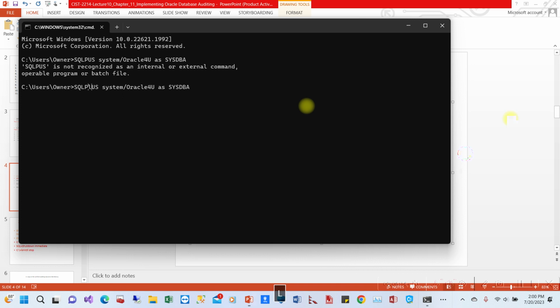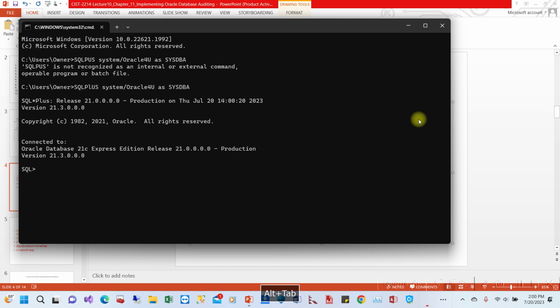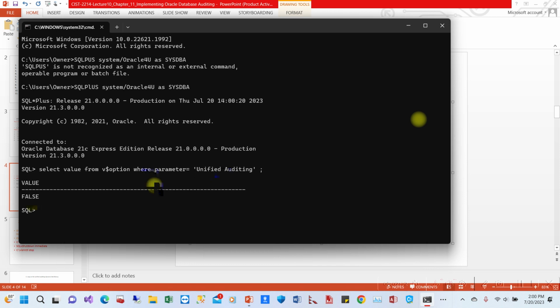The next thing we do, SQL was missing an L, right? Yes. So we are going to do the select. You copy this, go to the DOS prompt, and paste. We notice now that unified auditing is false.